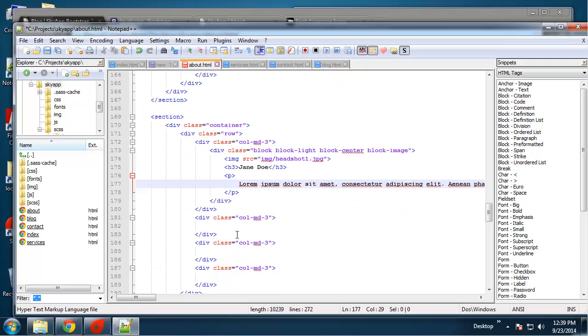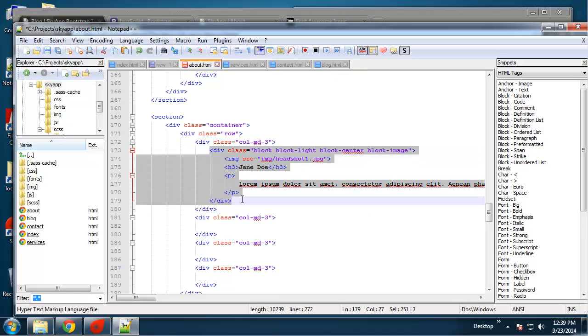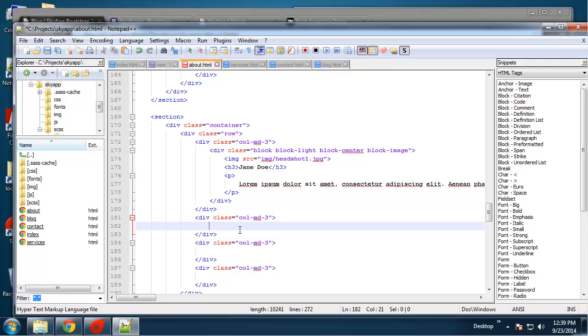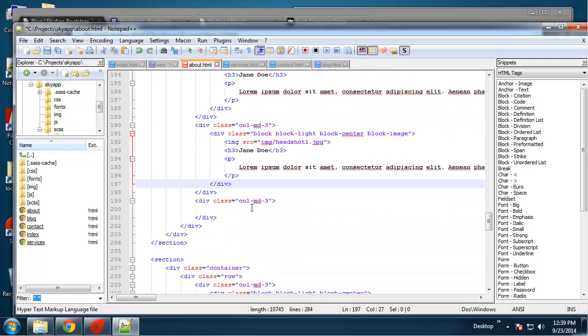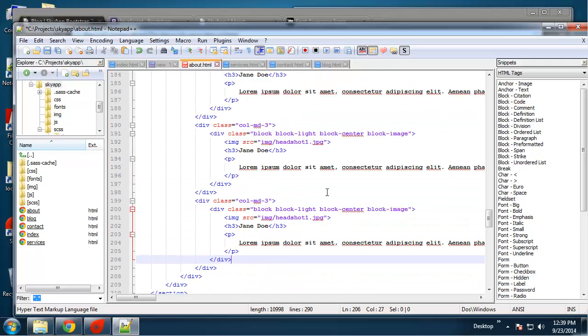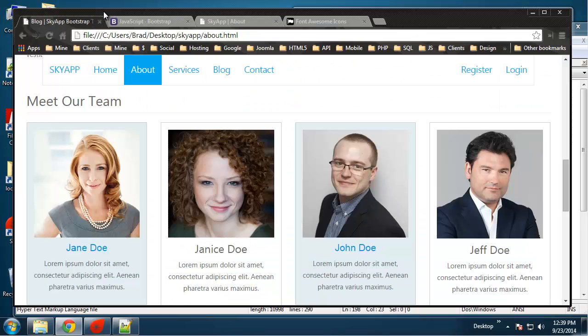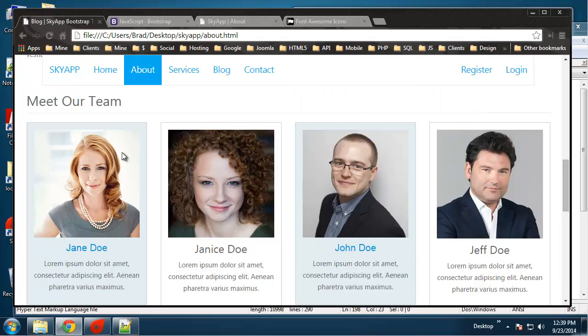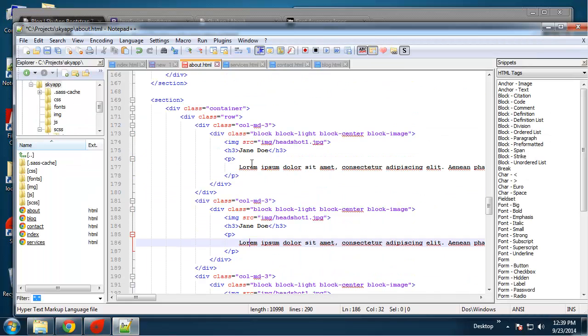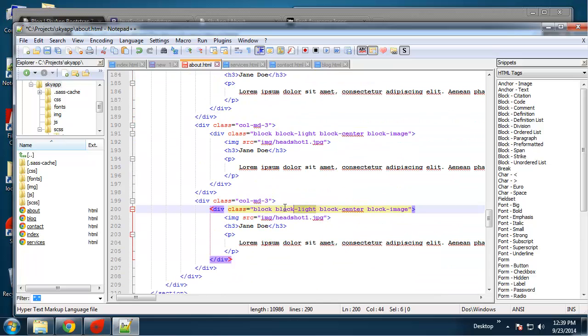Alright, so we can copy this. And actually, we're going to rotate from block light to, I guess, just block. Alright, so let's take away block light for the second and the fourth. Alright, so that'll be the team.